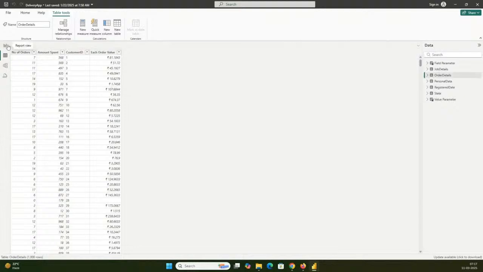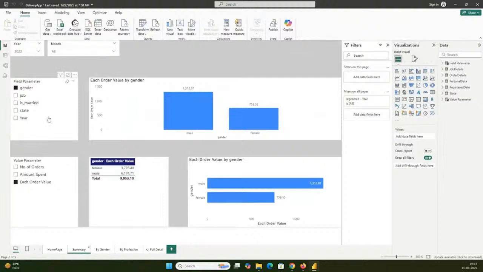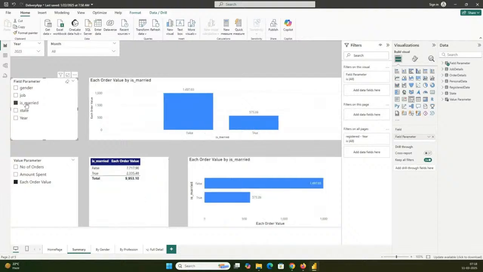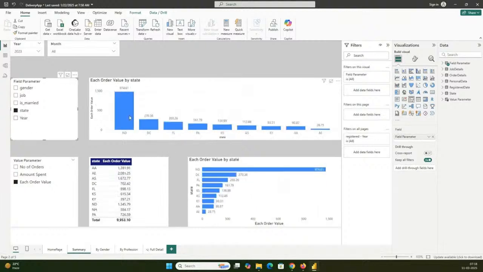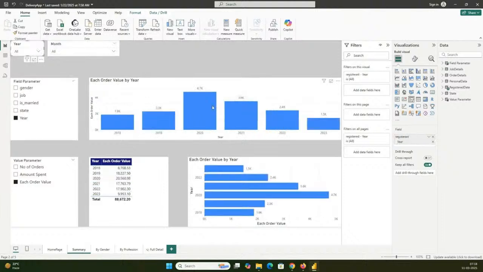And finally we try to make visualizations. So here, if I go to the summary sheet, across gender, what is the order value that was placed? And if I switch it to job, across the profession, what is the order value that they are placing? And I want to know whether people who are married are placing more orders or those who are unmarried. In that case, if you see, unmarried people are placing more orders as compared to married people. And I want to know across state, this state they are placing more orders as compared to this state. And across the years, I have to remove this filter. So my business picked up in 2020 when I started, but it slowly went down in 2023.